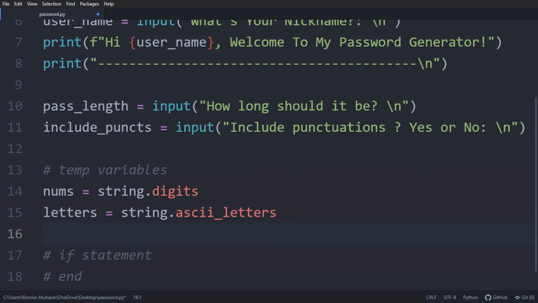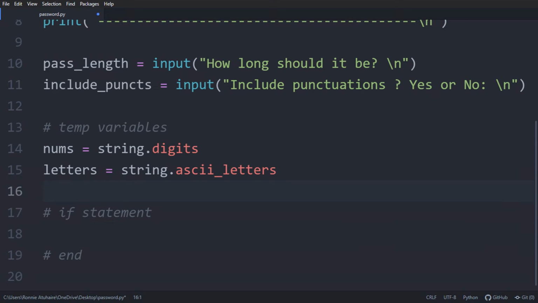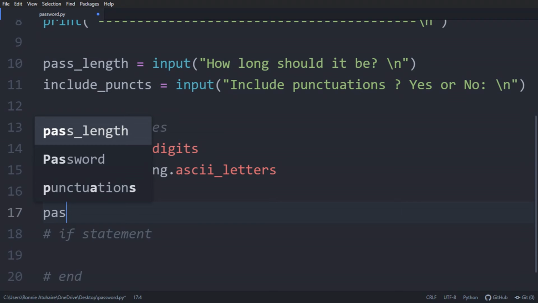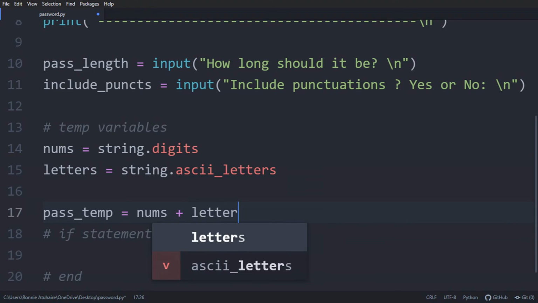So after that, maybe now we can actually create a password which is temporary. You can call it pass temp. Then it can have these nums, then we add on letters.